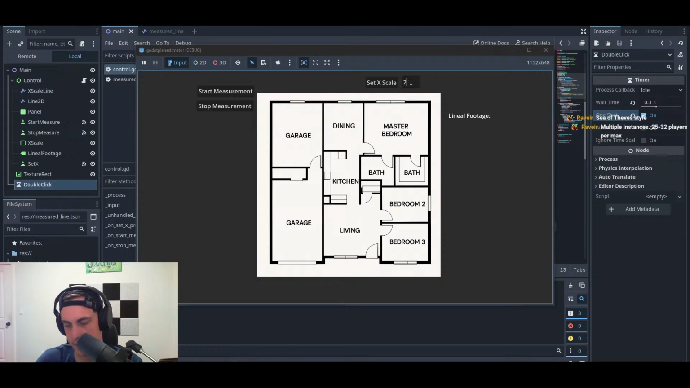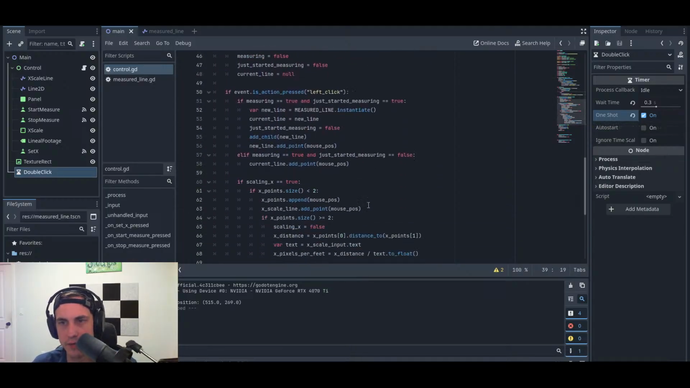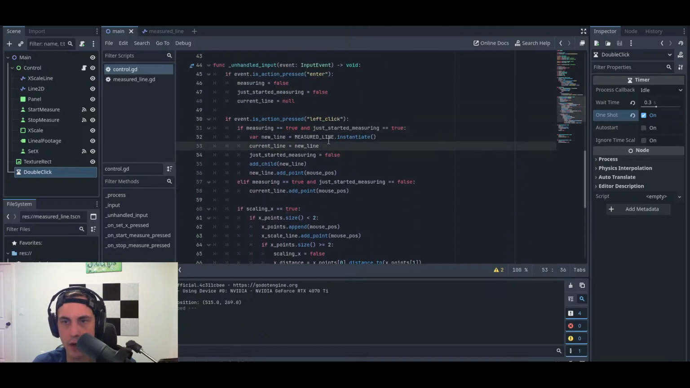Okay, let me see if this just works. I think my logic isn't correct. Okay, start measurement. Okay, it is not correct. So how are we doing this currently? If measuring, then we do that. Oh, because we're checking if measuring is true. Well, measuring should be true. Oh, we're just starting a new one there. So we need to change how we're doing our lines.